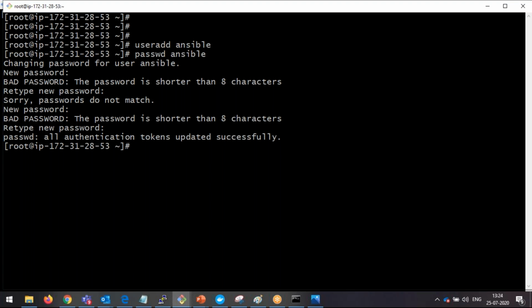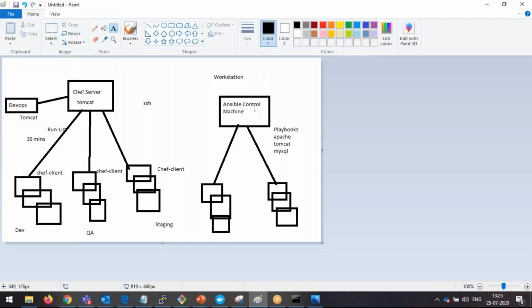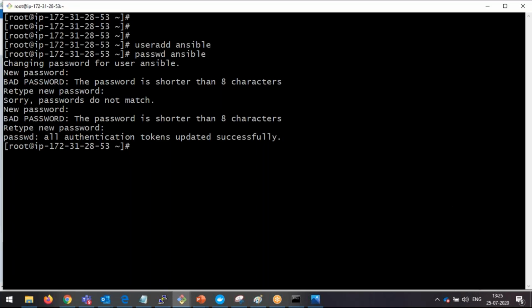So once the user is created, I want to have the private key and public key for the user. Now this one I'm going to treat as a control machine. This guy is trying to connect to our servers with the help of SSH. So that is the reason. Whatever user I have created on the control machine, for that user I'm going to create the private key and public key. Right. So now let's switch to the user. su ansible.